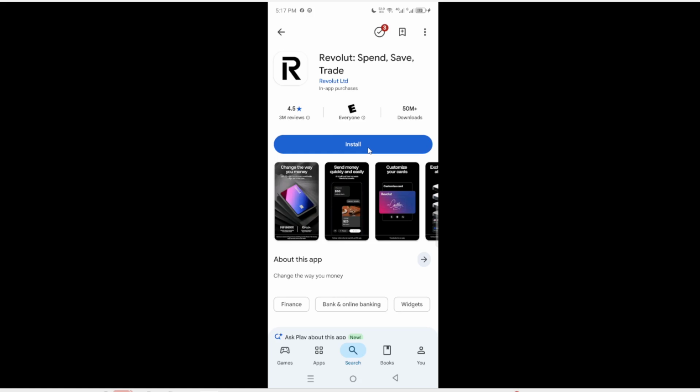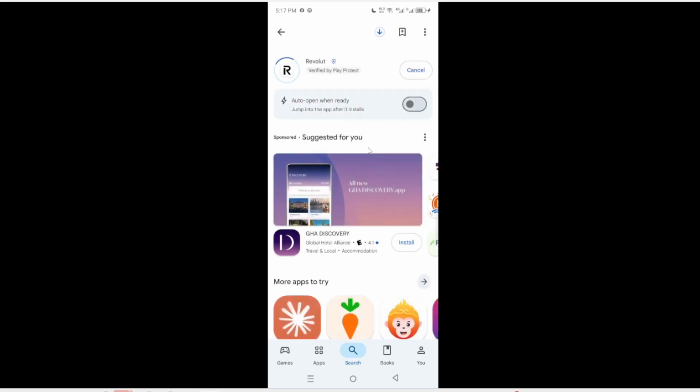By tapping Install, you are initiating the download process. Once you do this, the app will begin downloading and installing on your device. You'll see a progress bar indicating how much of the app has been downloaded. This ensures that you can access the app quickly and efficiently after the installation is complete.